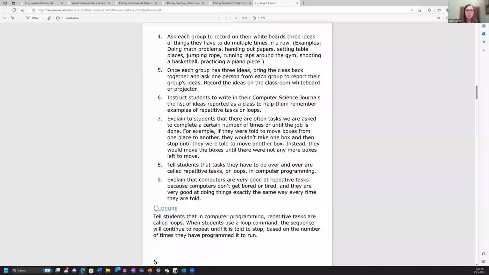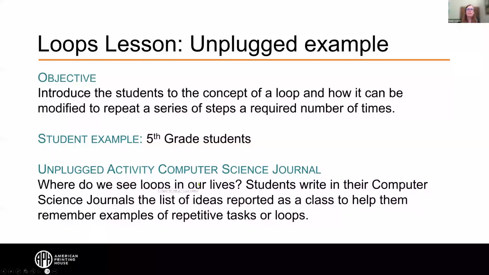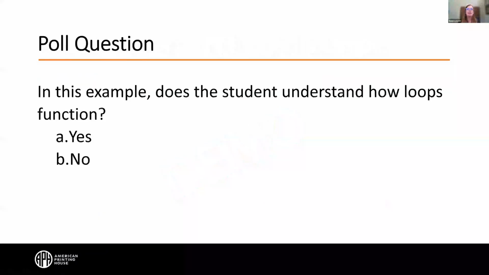Okay, so that's our Unplugged example. We looked at that. Before we go into the Co-Jumper portion of our event, we have another poll question. Actually, I think we need to pause this poll question because you were going to go through those examples. Then we were going to ask the question, does the student understand how a loop functions? So this is like a pre-reading question. As you're observing, does the student understand how a loop functions? That'll be coming up. I put it in a little early.